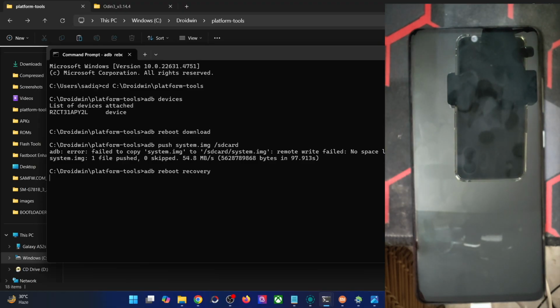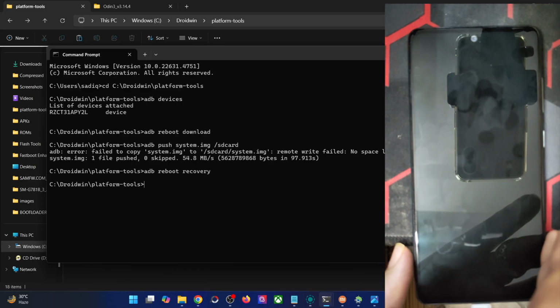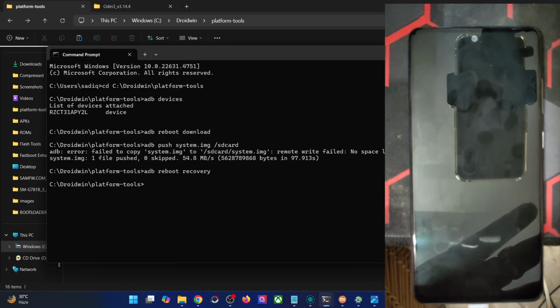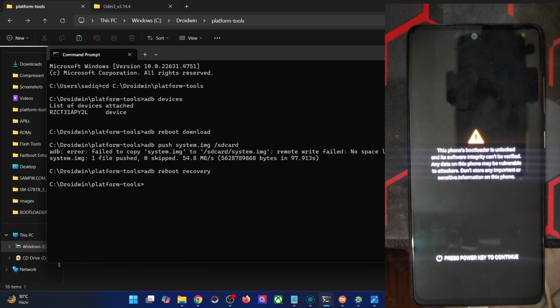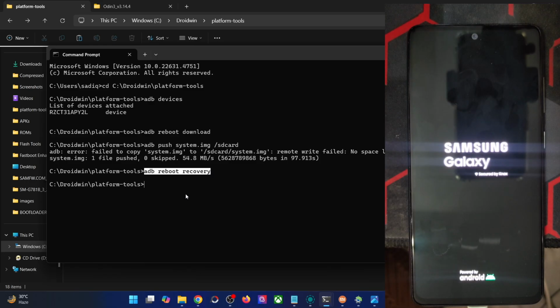Since we have just done a format data, the WRP recovery will still be there on your phone. It has not gone anywhere. Let me show you that as well, because we haven't flashed the stock firmware. We have just done a format data which will not remove the recovery from your phone. So with this command, you should now be inside the recovery, and then we will once again be able to transfer the file onto our phone and then flash it as well.